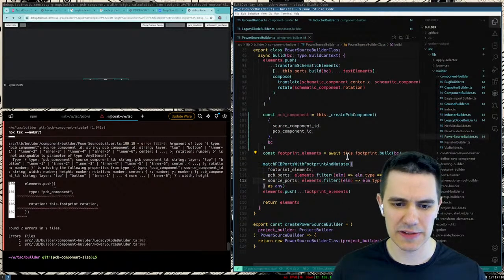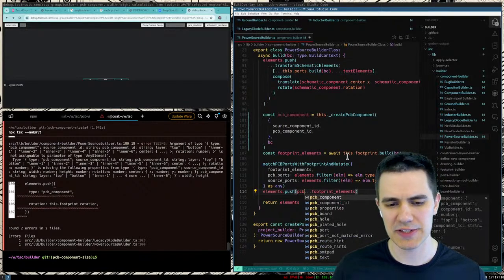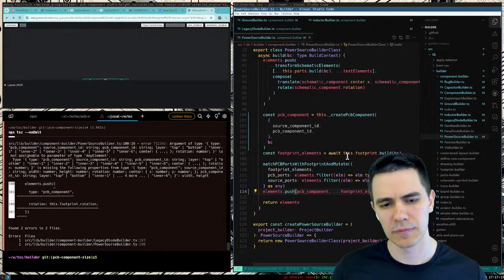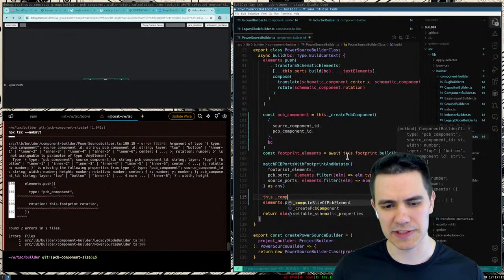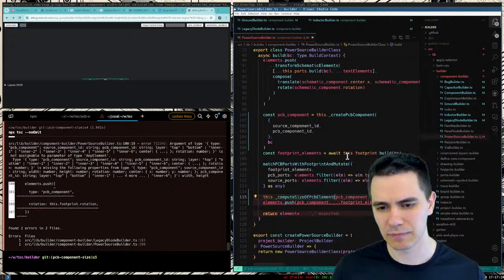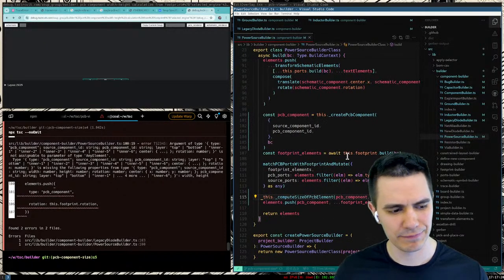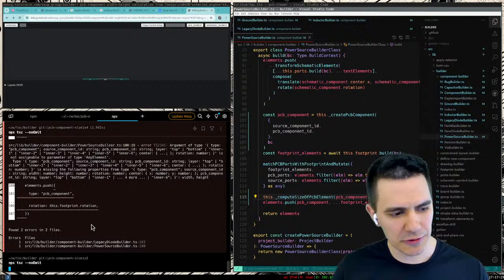Okay, footprint elements. Down here we've got to push it. PCB component. Push our footprint elements, and then we can compute the size of the PCB element. Boom. Love it. Beautiful.